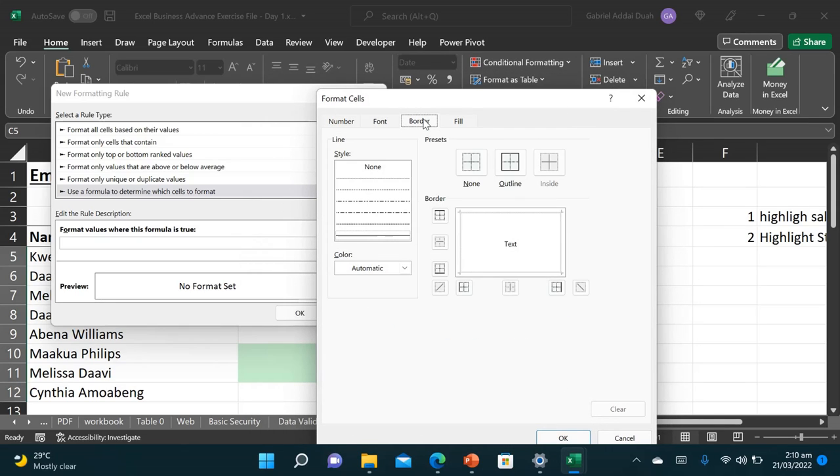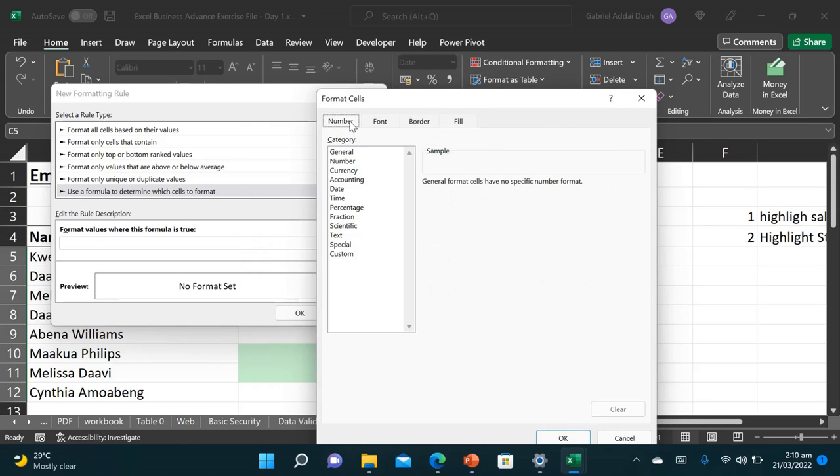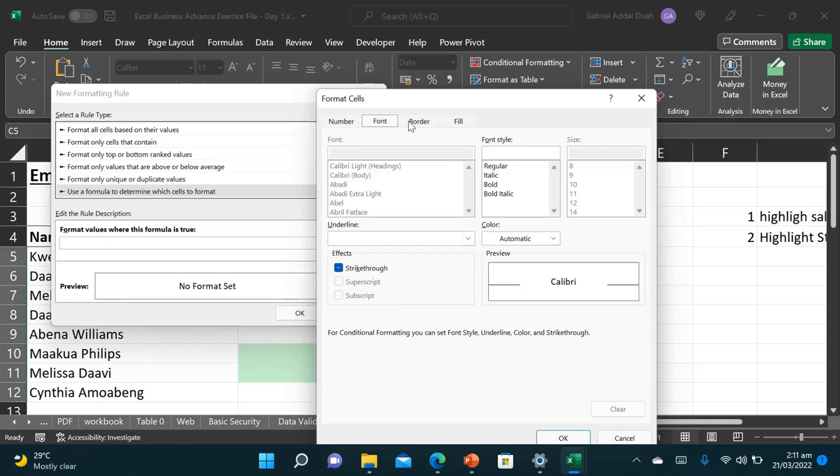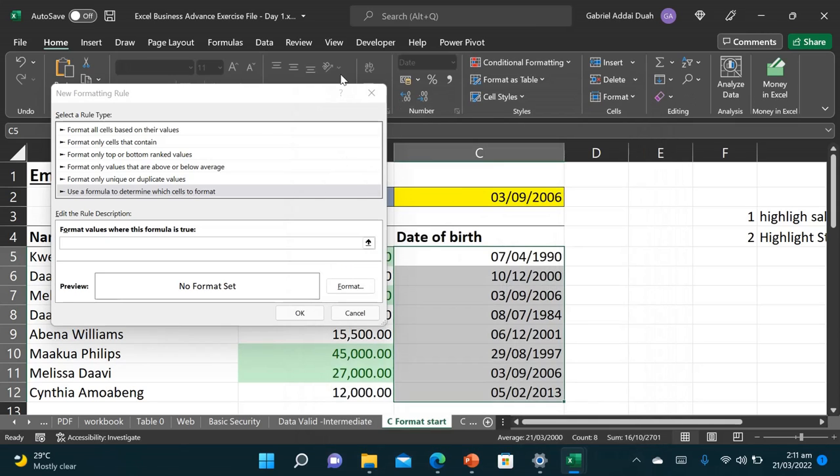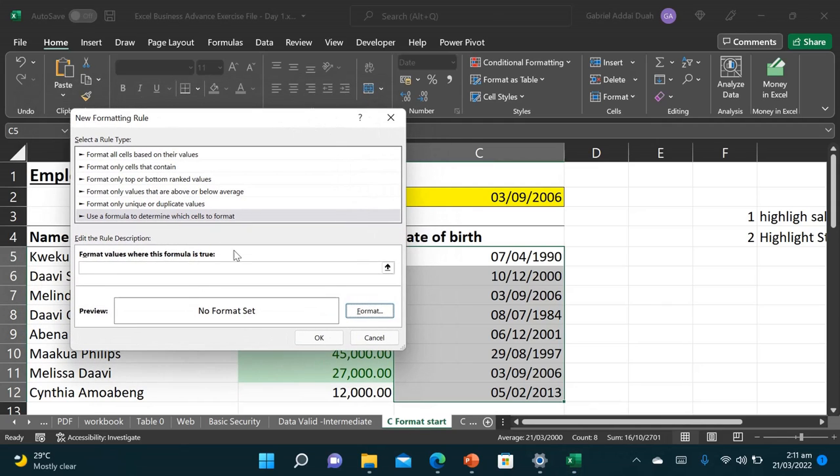Boss. And let's do our thing. There are so many options that we have that if the condition is met, do you want it to fill with a certain color, do you want to have borders, you have all those options. But let's input our formula first.